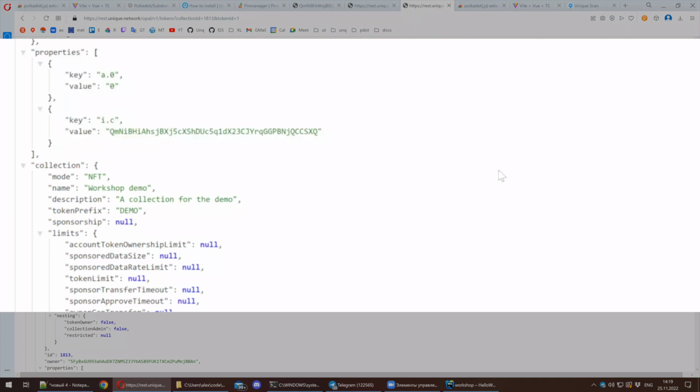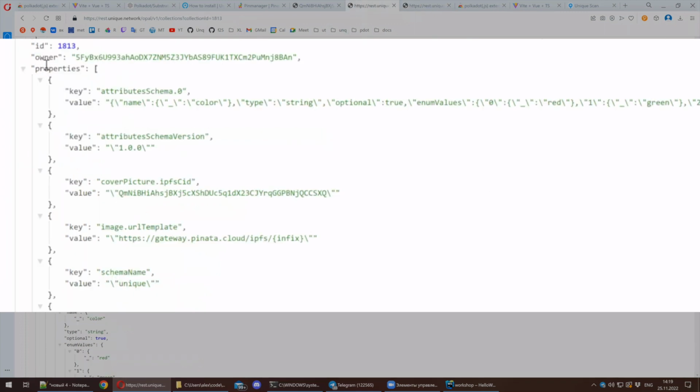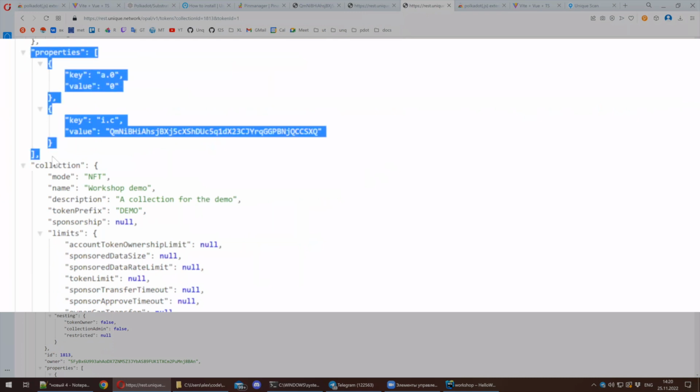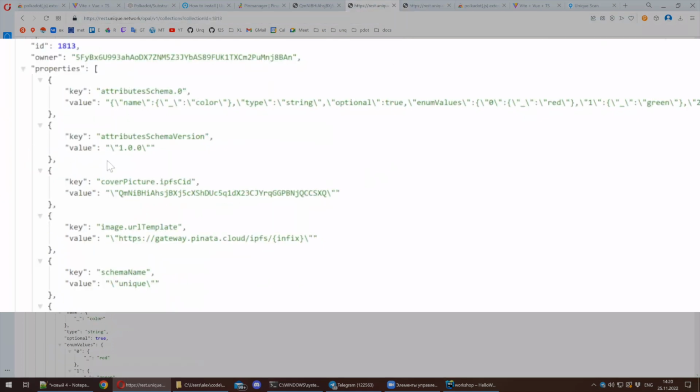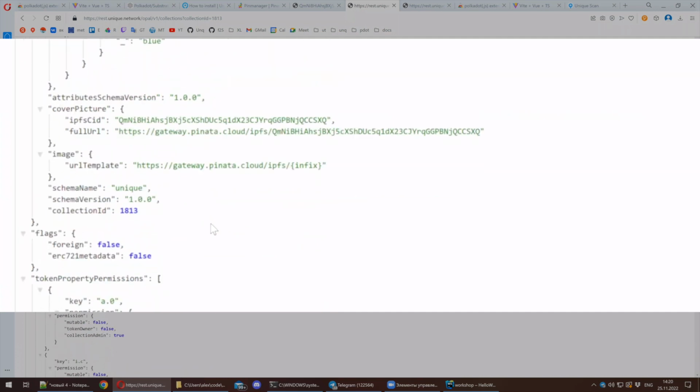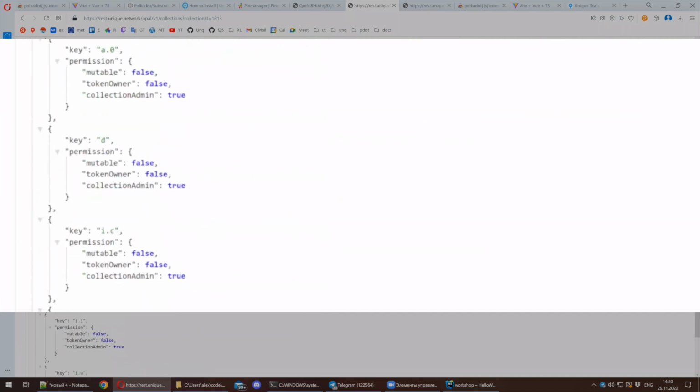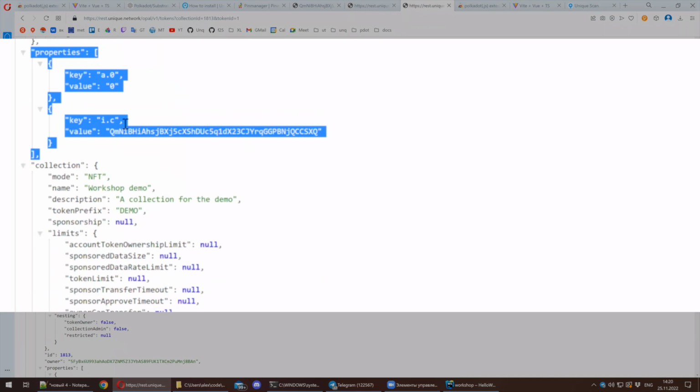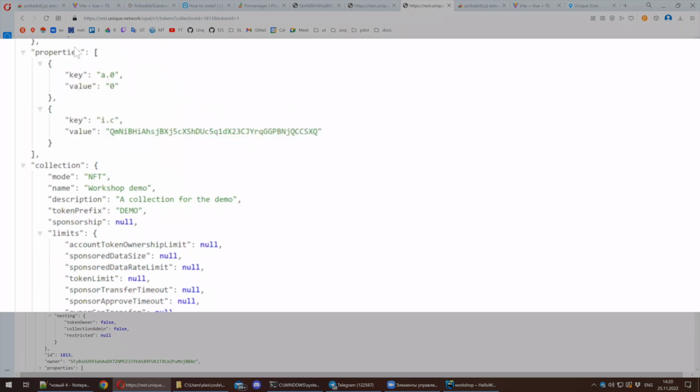key value pairs. But what's the important difference? The collection properties can be set in any kind by the collection owner or admin, and then changed at any time. And with the token properties, it's a more complex picture. So in the collection, we have not only properties, but one more specific field called token property permissions. And this field sets and limits how the token properties can be set, by whom, and when.